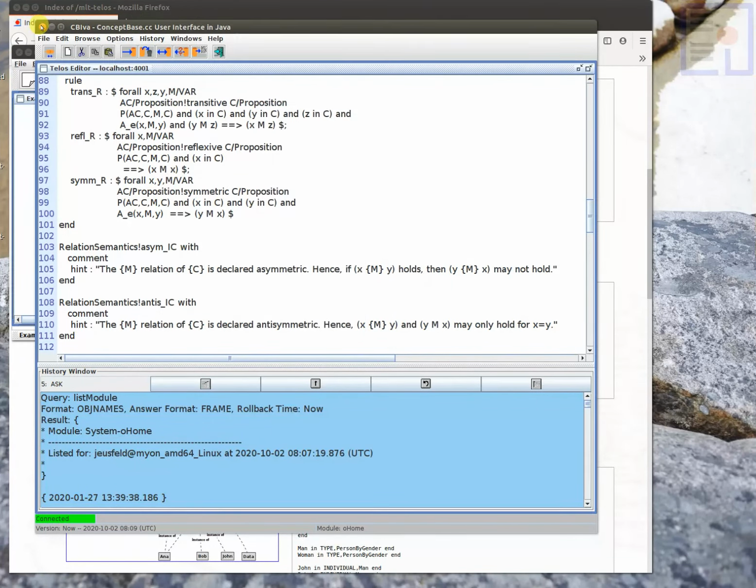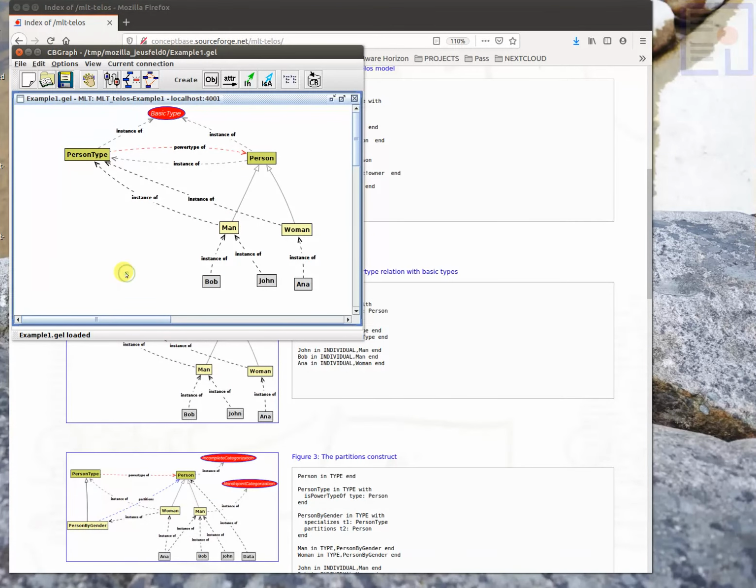So let's now go back. So here we see the graphical representation. That is a derived specialization link. This black link is an explicit instantiation link. That is our power type link. That is a subclass of person.